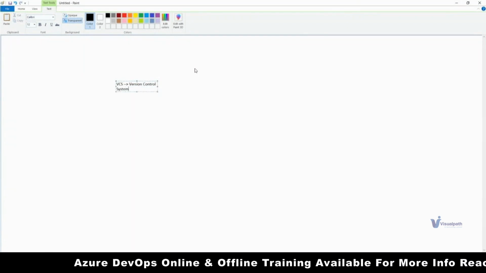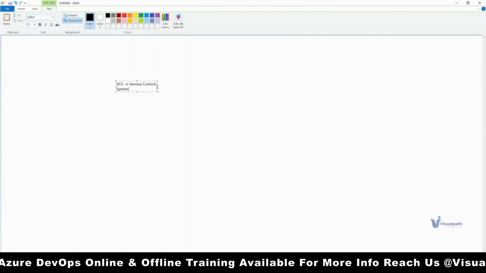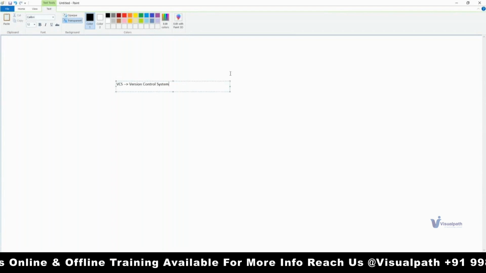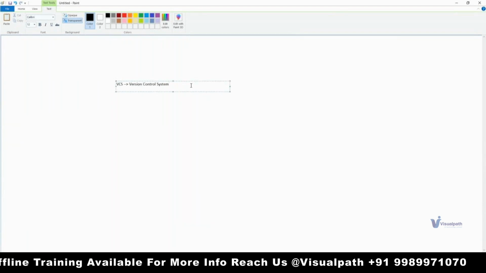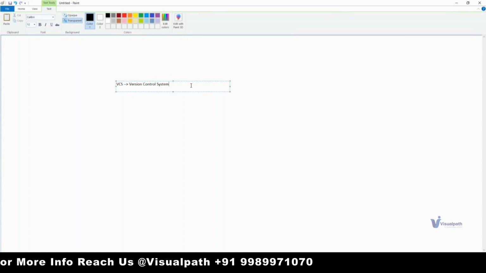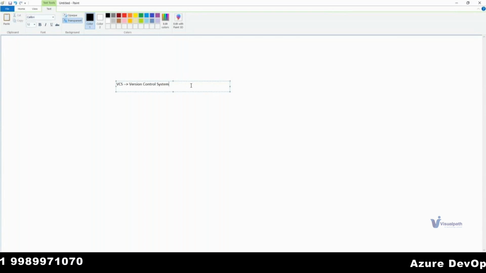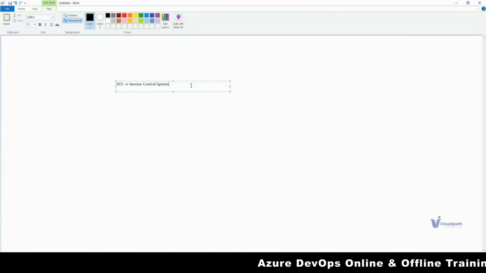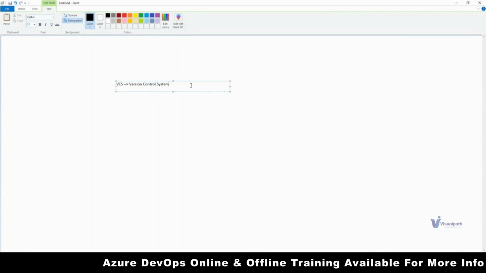So why do we need this? Do I really need this particular kind of tool to store the code? Yes, obviously. Why? Let me go in depth. Let's say I'm writing some code, or I'm opening some file in a general scenario. When you open a file, you will modify some lines, save the file and come out.